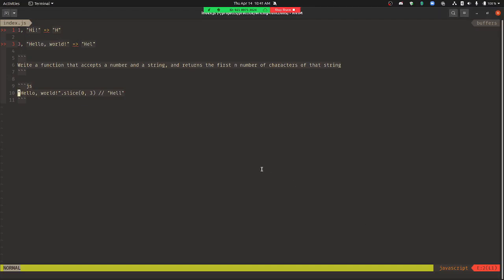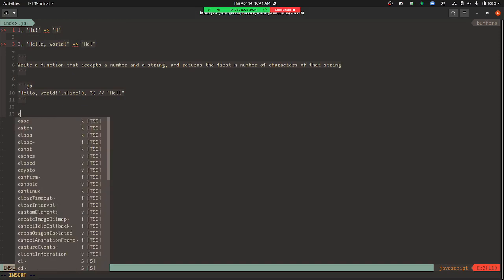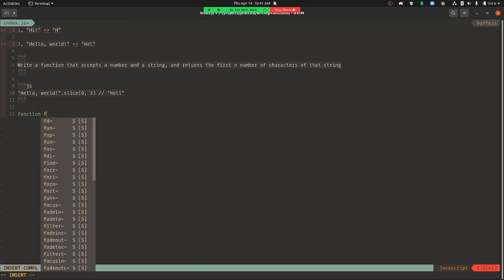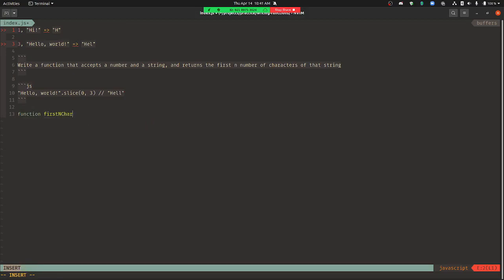All right, hopefully what you wrote was a function that accepts a number and a string. So we have to give it a name. That would be like firstNCharacters. And it accepts a number and a string. So maybe call that one count, and that one string. And then this was the code that makes that work.